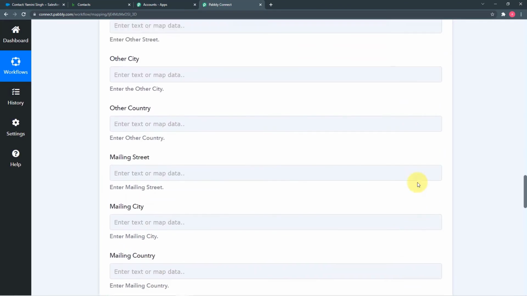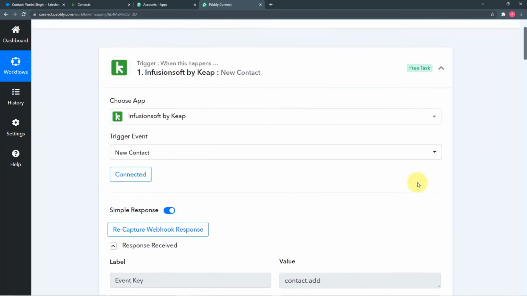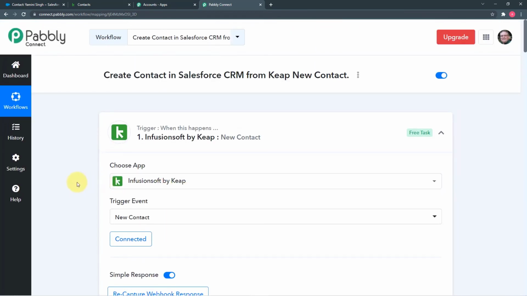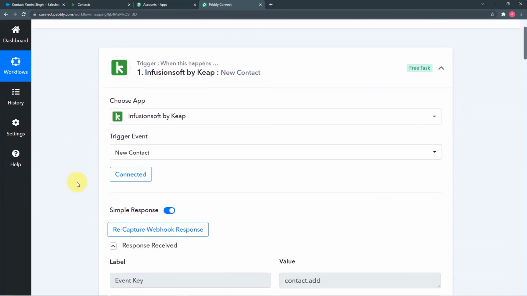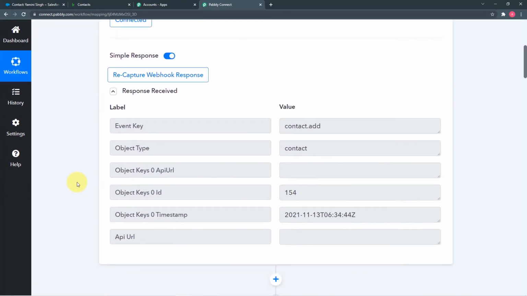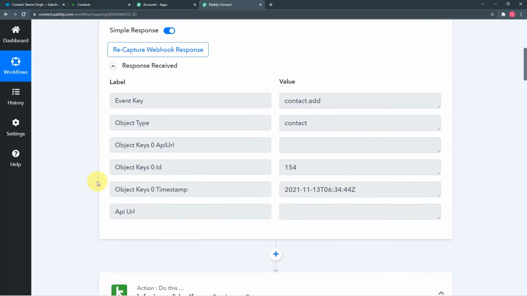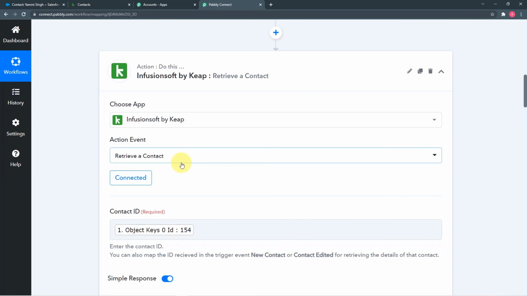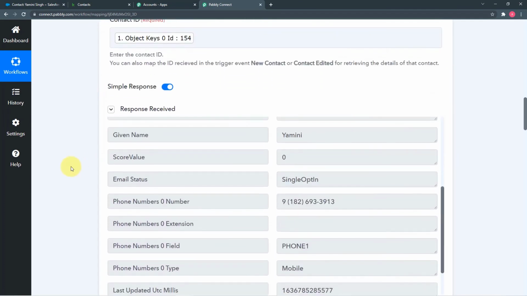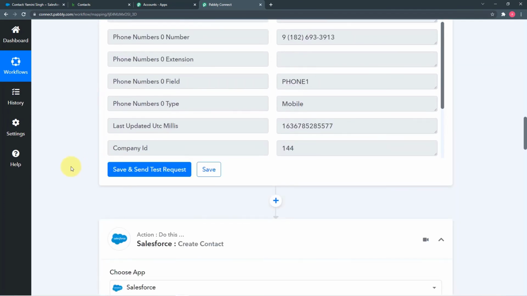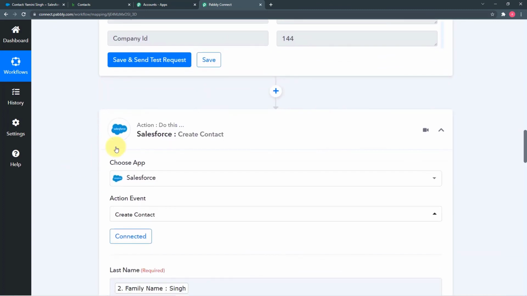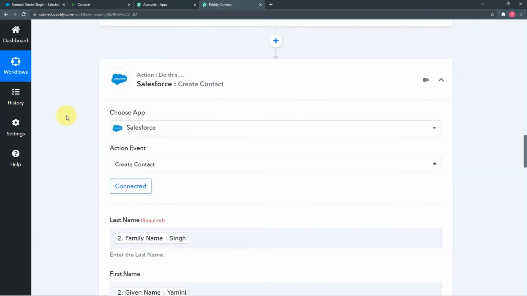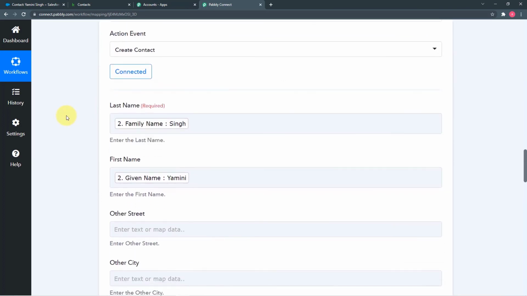Let me give you a quick recap of what we have done here. First of all, in this trigger window, we connected Keap or Infusionsoft application. Then we captured the response, which shows that a new contact is added in Keap, but it did not show us the details of the contact. So to get the details, we connected Keap application again and retrieved a contact to get the details like this. After that, in another action window, we connected Salesforce to send this same data as a new contact in Salesforce. So we mapped the details that we have.